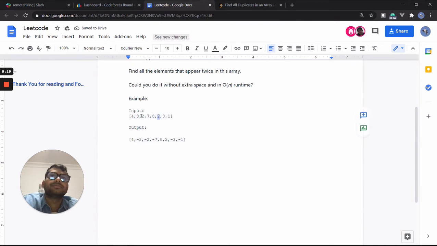For 2, now 2 appears for the second time, so this will again become 3. Now this 3 occurs, so this is also occurring the second time, so this will also become plus 2. And again this 1, so we will make this as minus.